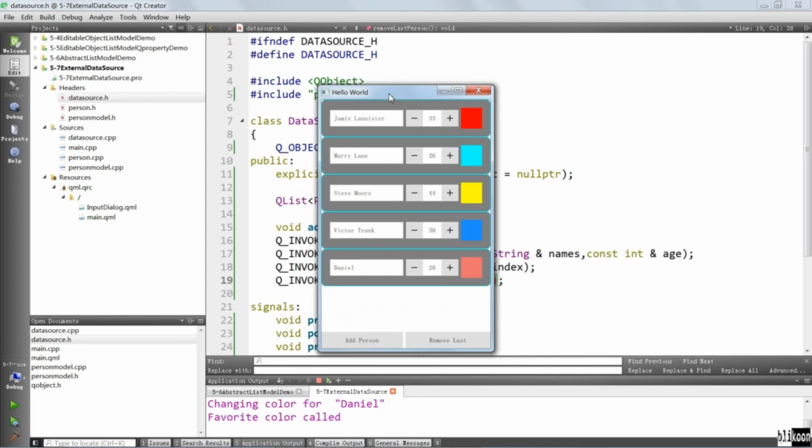In the next one, we're going to see how we can add object list capabilities to our model here and make it completely instantiable in QML. I'll see you in the next lecture.